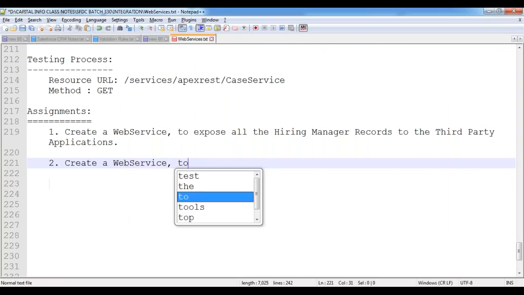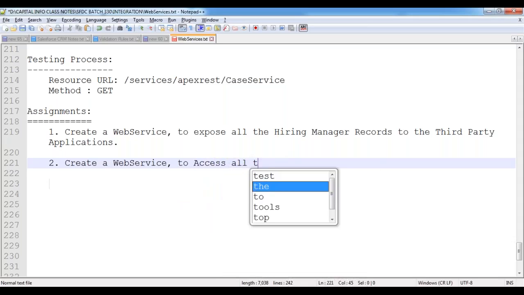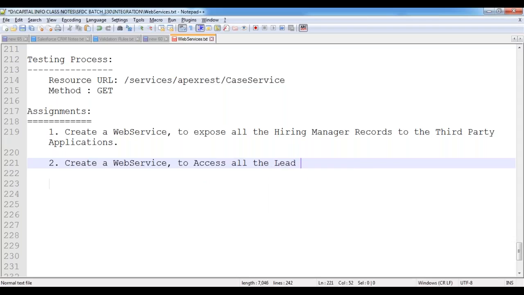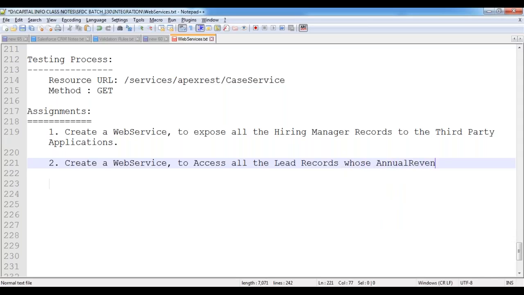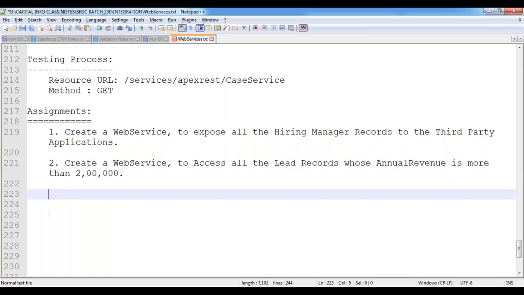Create a web service to access all the lead records whose annual revenue is more than 2 lakhs.